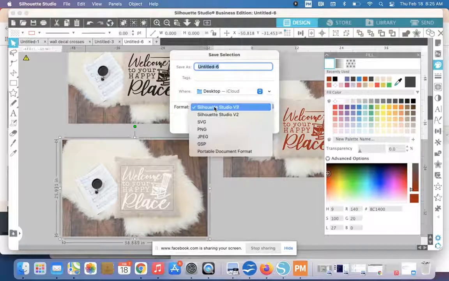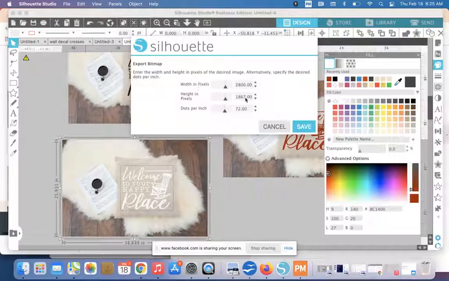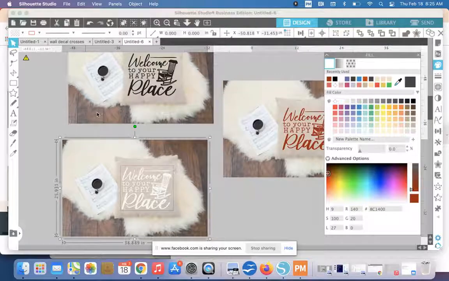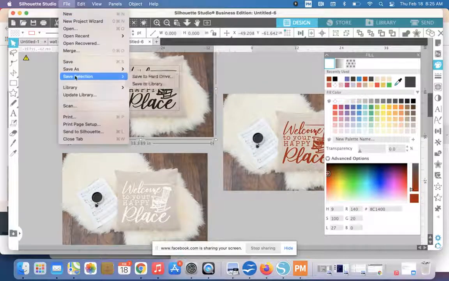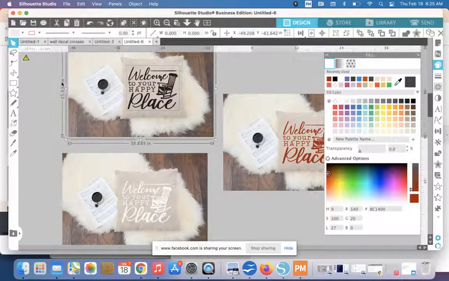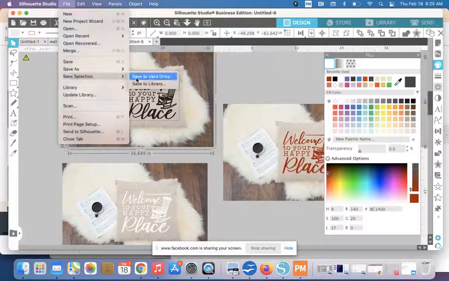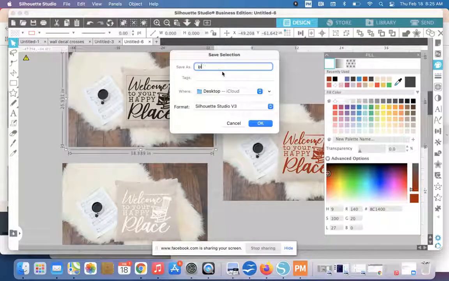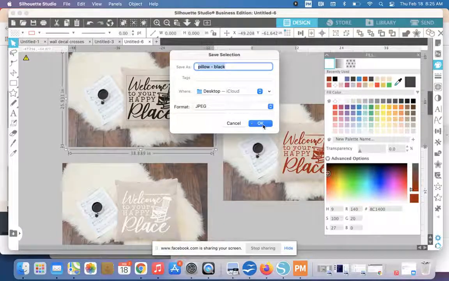And now I can change this to like a JPEG, and I can say pillow white, okay? Increase your DPI, dots per inch, to 300 if you can, okay? Now I'm gonna do the same thing on this one. I'm gonna do file, save selection. The reason I'm doing save selection is I only want the part that I have selected, which in this case is the mock-up and the design itself, the black design, save selection, save to hard drive. This is going to be pillow black. And again, we're going to change this to a file format that my customer can see.